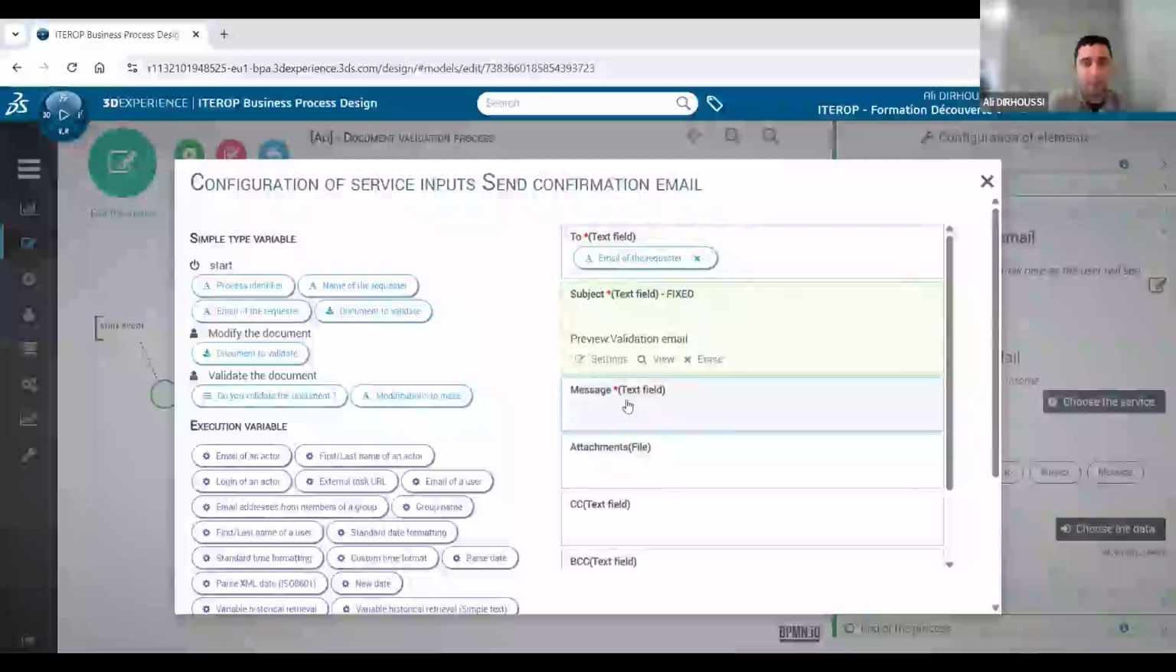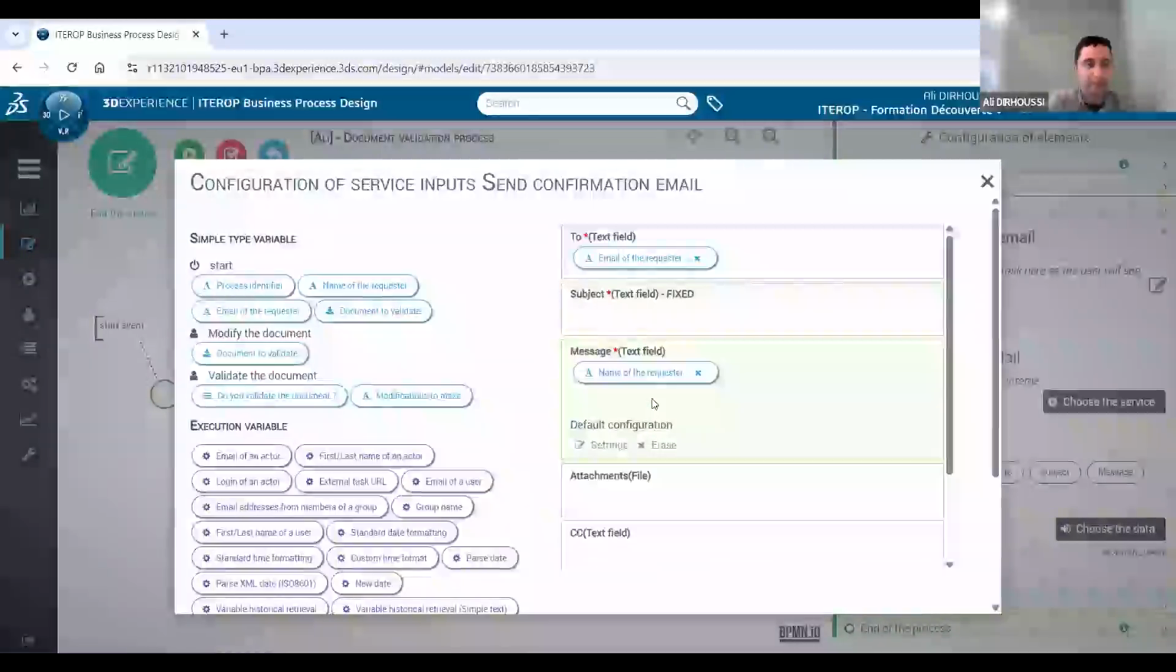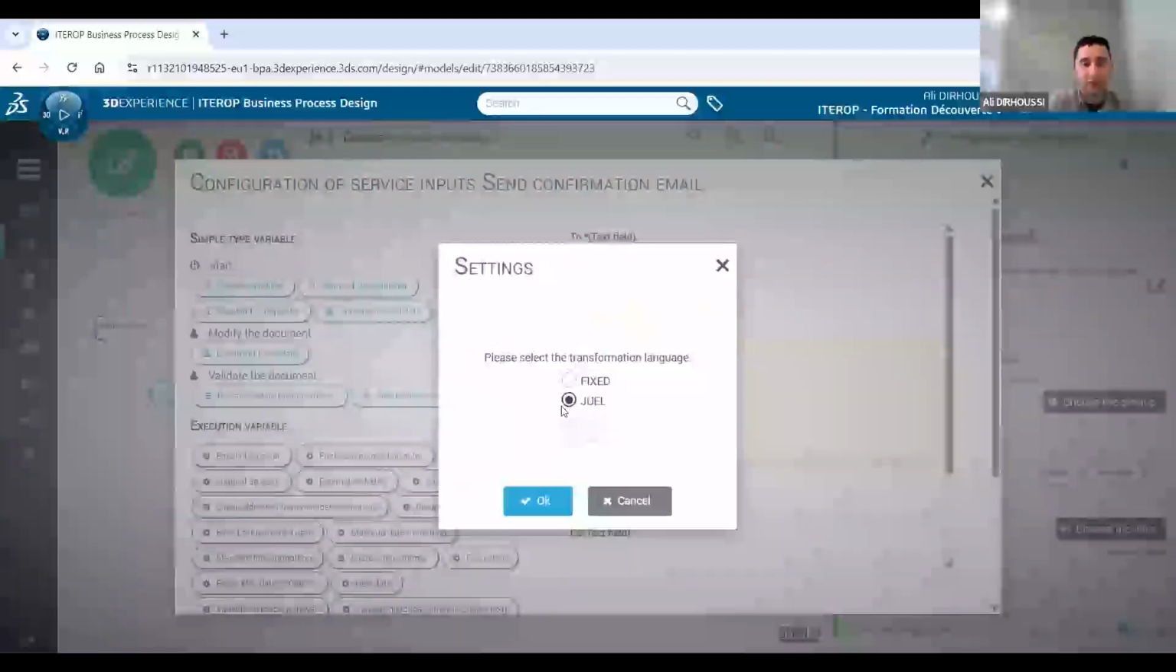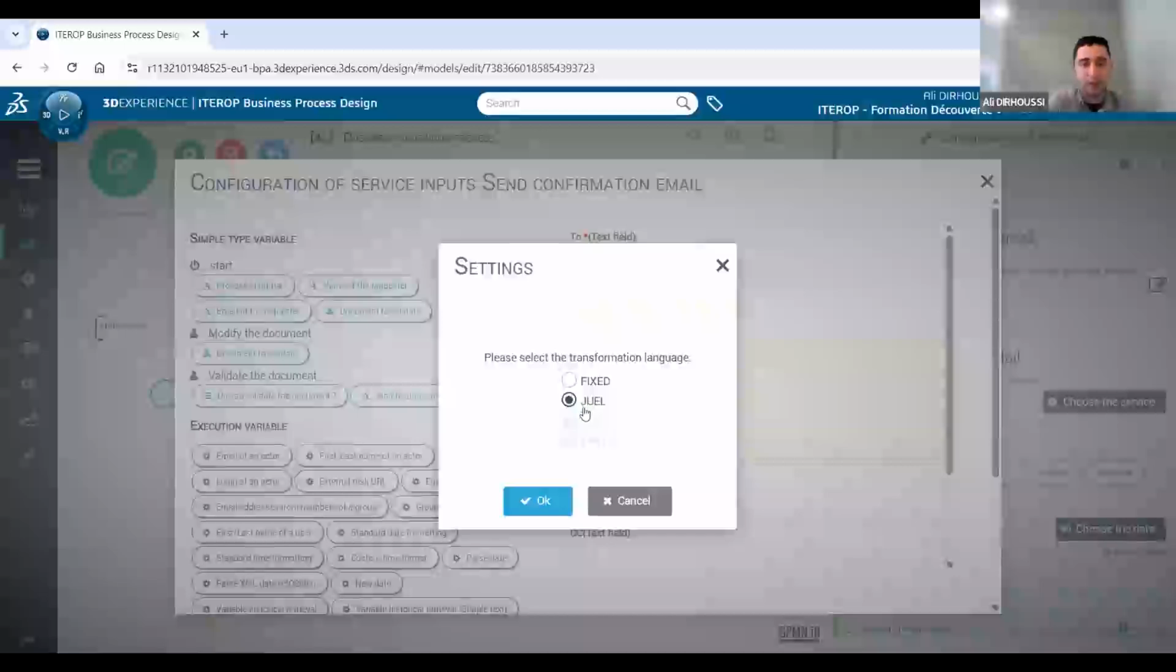So for the message here, we want to combine variables and some fixed text. For this, I am going to drag and drop all the variables that I need. For example, the name of the requester. And that's it, I only need the name of the requester. Then this time, if I go to the settings, I have by default the second option checked. What does dual mean?